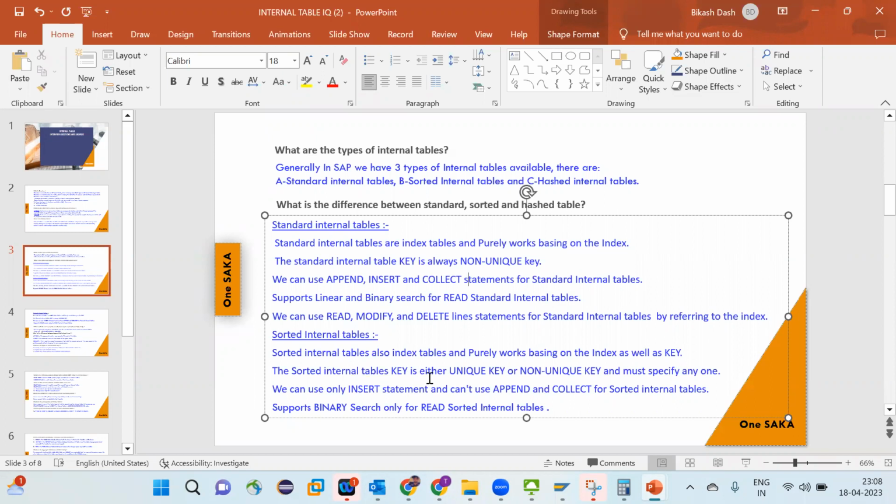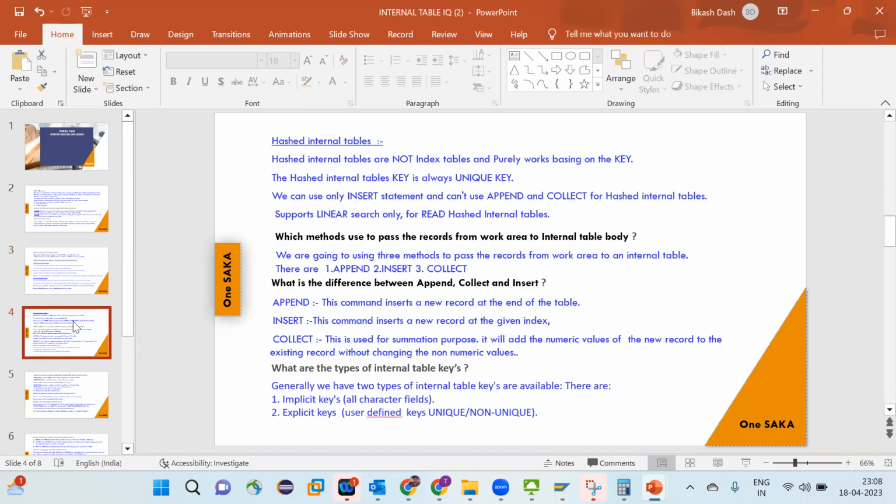In interviews, they ask, can you use append and collect on sorted? The answer is no. We can only use the insert statement. For hashed internal table, we have to read based on hash key. But here also we cannot use append and collect statements.